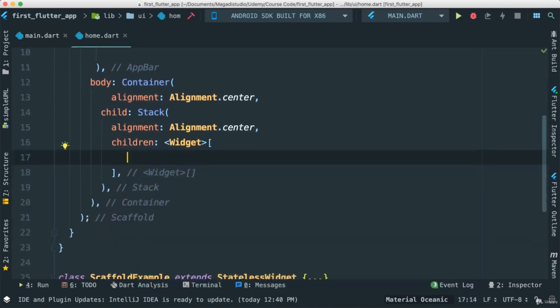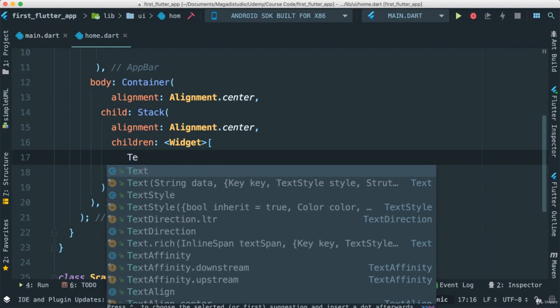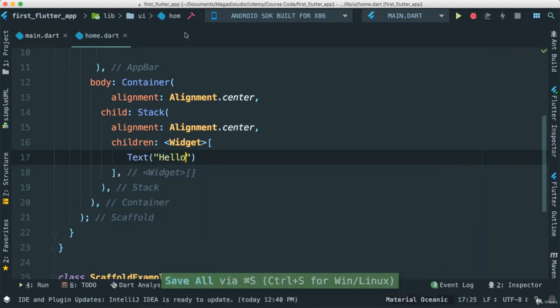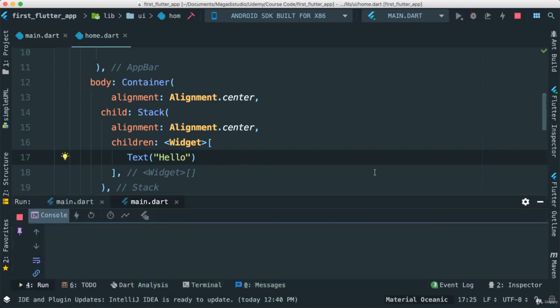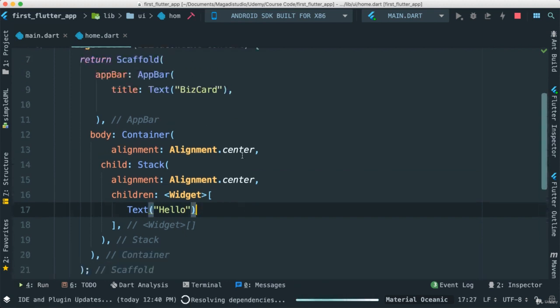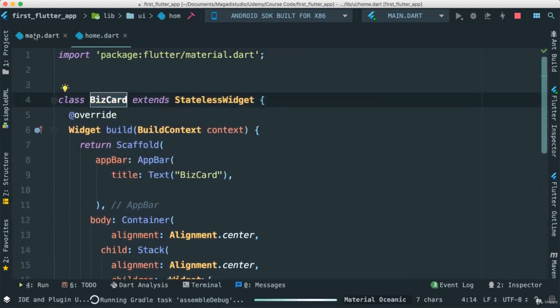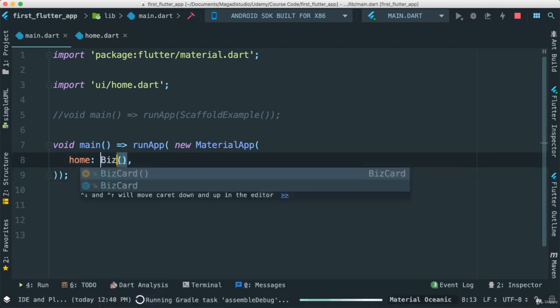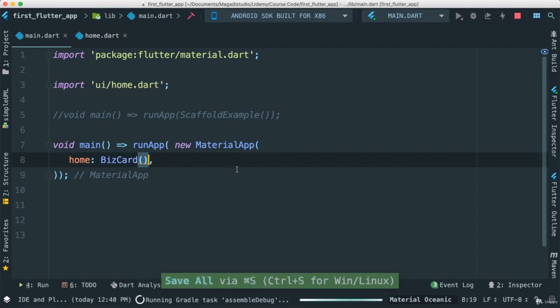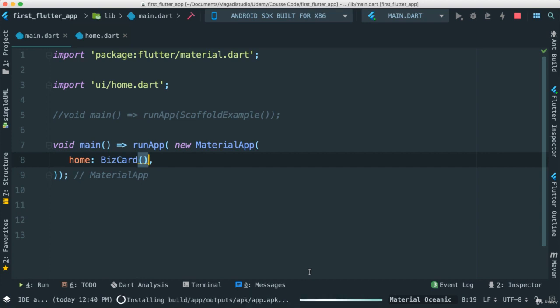Okay. Now for our children here, I'm going to just put a text right now that would say something like hello. It's always the same anyway. So we can run. And notice that if we run this, we are going to get what we had before. In fact, because as you see, this biz card, we're not calling in our main. If you notice here, our main is still calling the scaffold example. So let's go ahead and say biz card. There we go, like that. I'm going to save this. While this is still running, it's probably going to pick up what we had previously. No problem, we'll have to rerun again probably.